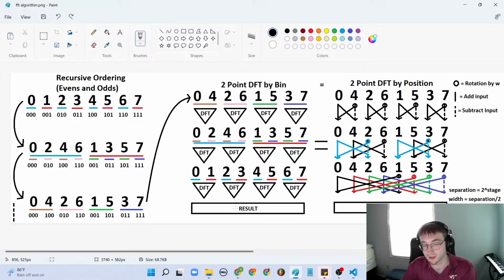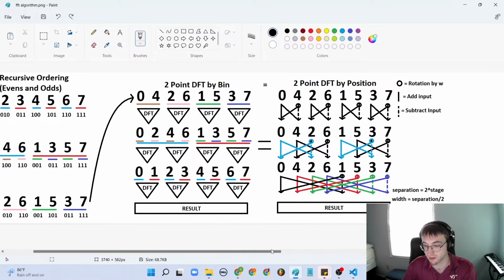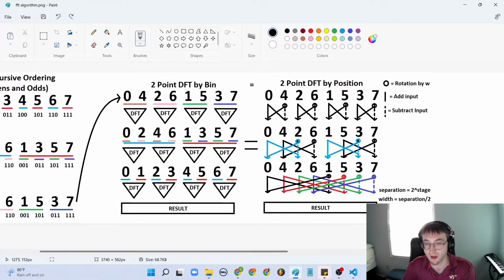So a closer look at this, I have a chart on the right here, and this is what's called a butterfly graph, and I guess it looks like butterflies to some people, not to me. But basically this shows in detail what happens when we don't consider by bin, instead we consider by position, right? So if we think of these as array indices. And so what happens here is we start out by doing what we see on the left, almost exactly the same, right? This is a 2-point discrete Fourier transform.